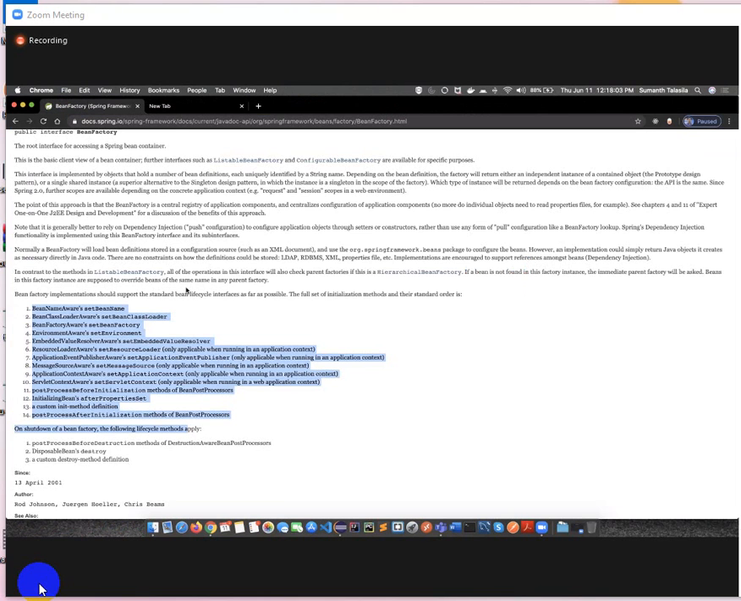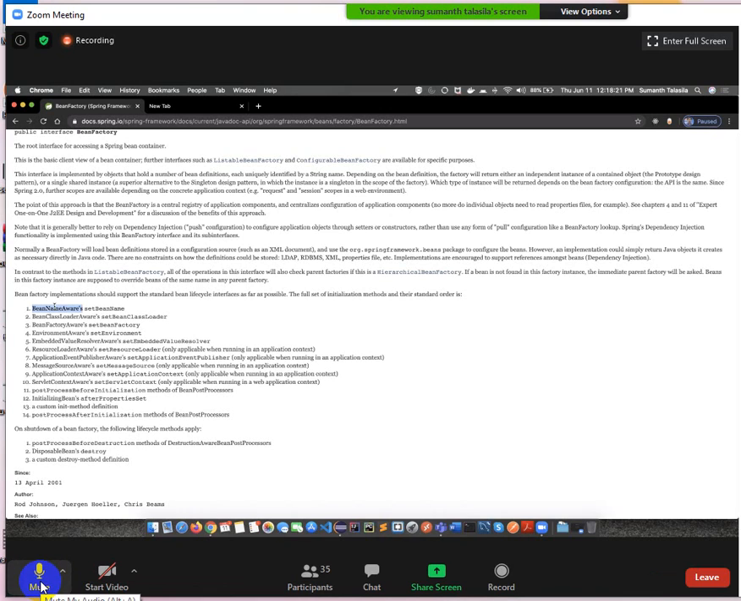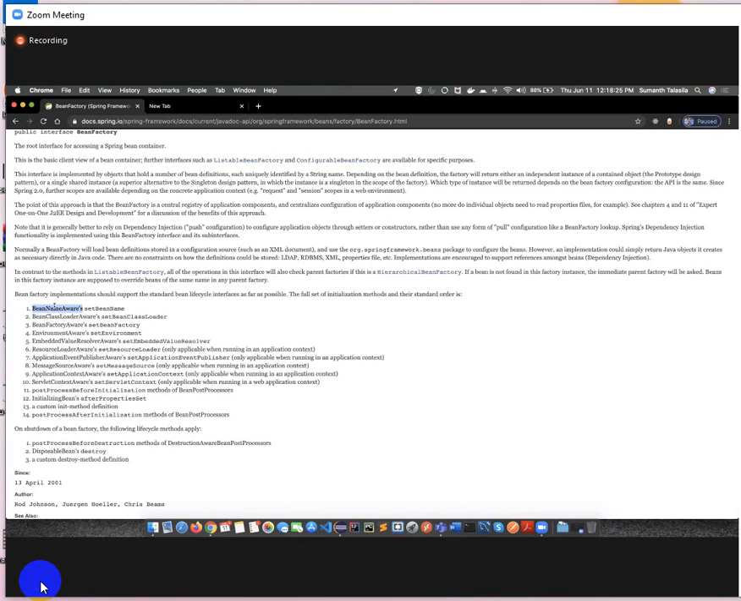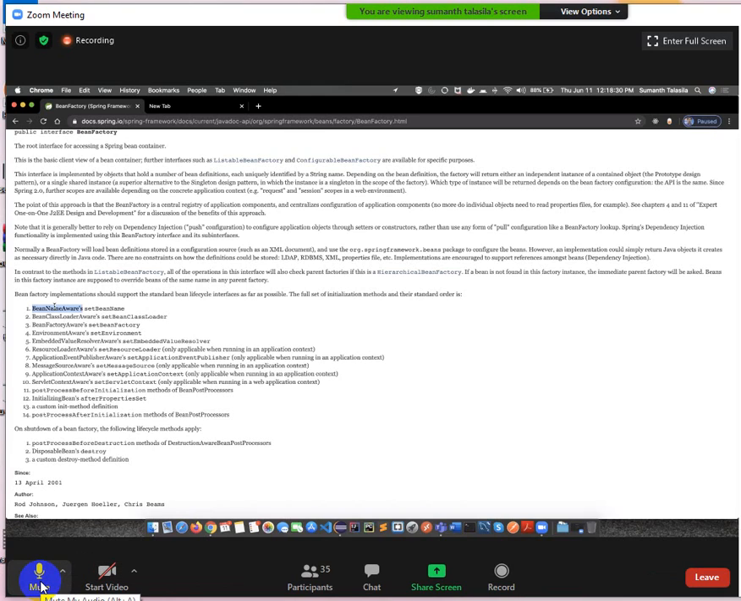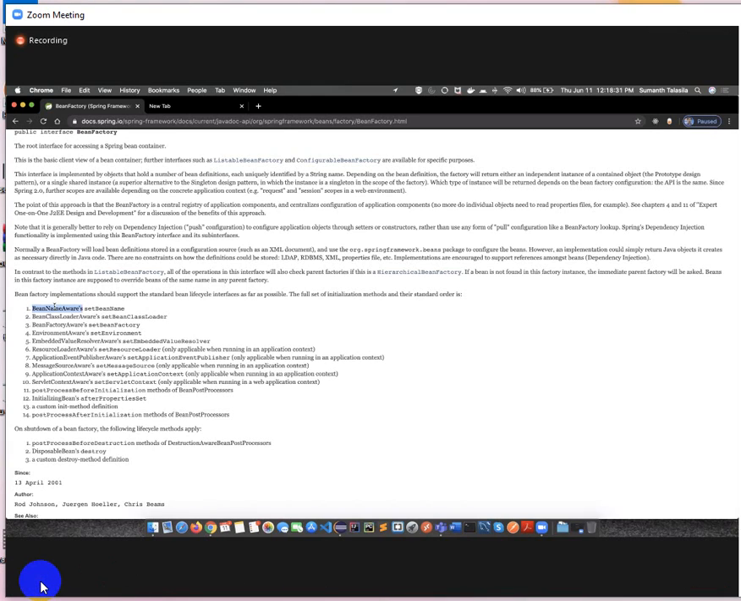Now look at those numbers here, 14 numbers, 1 to 14. Read the first point. Bean name aware. What is the meaning of being name aware? Getting to know the bean name. It's an interface. One question here: who is creating the object? The container. Yes, sir.